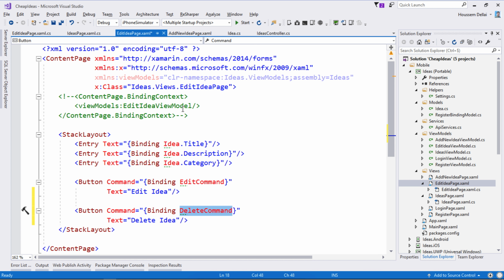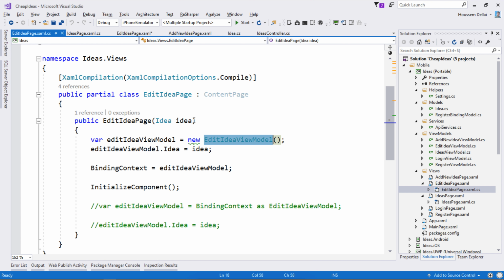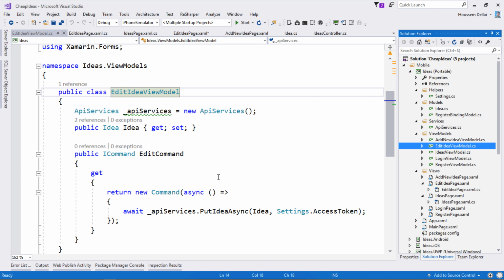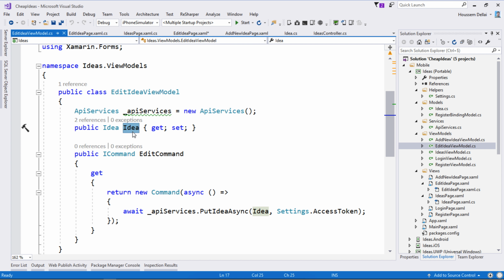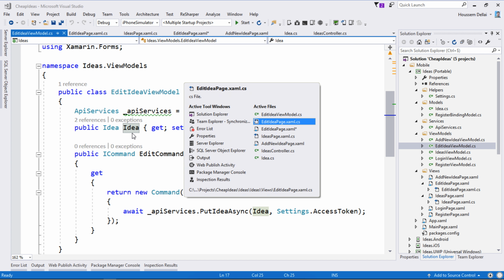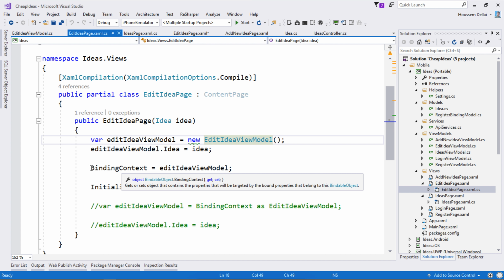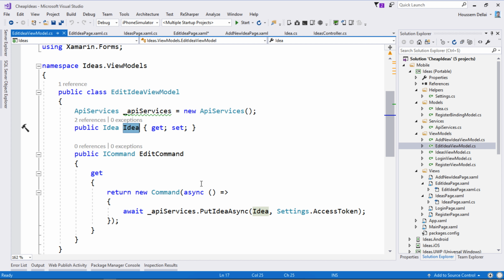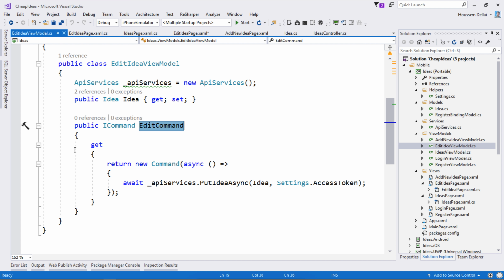We create it from inside our edit idea view model, which is bound to this page right here, because here we have set binding context equal edit idea view model. So let's go to edit idea view model, which is under my view models right here. Here we have that idea that we passed as a parameter, and we have set it from the edit idea page right here. And we do have the edit command.